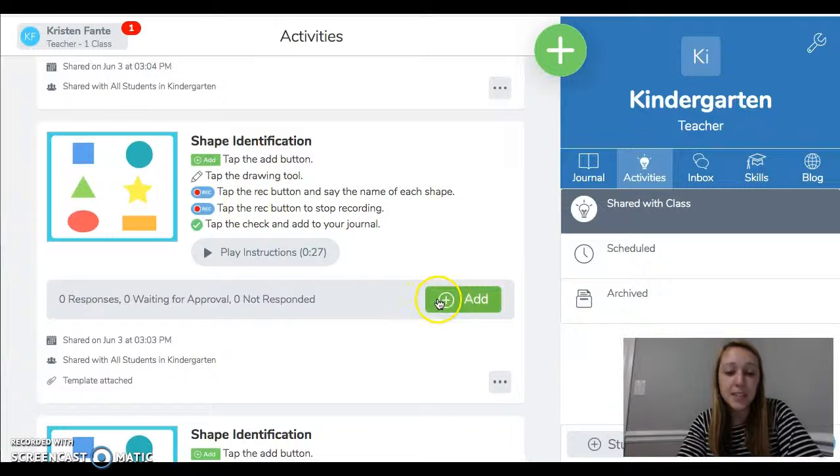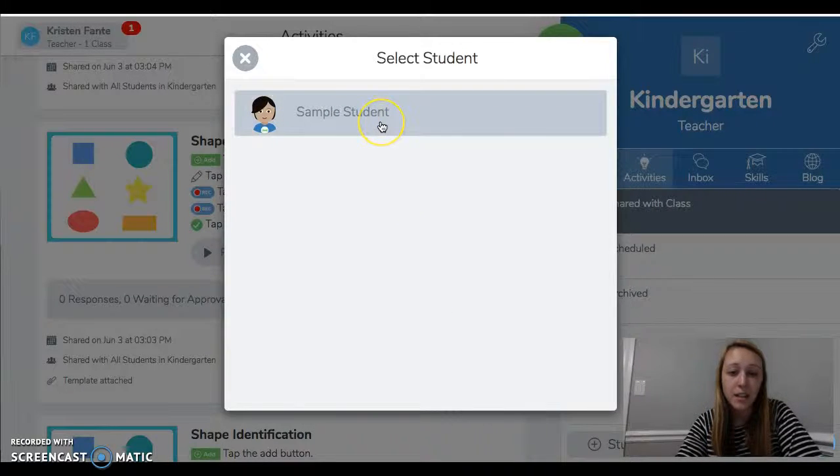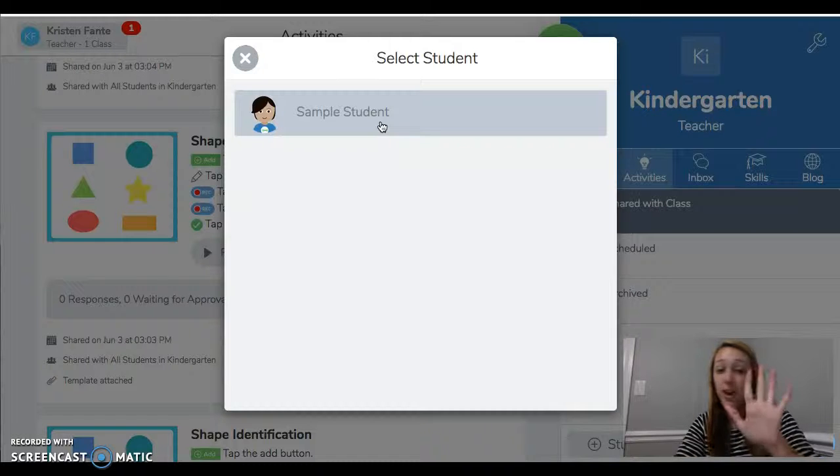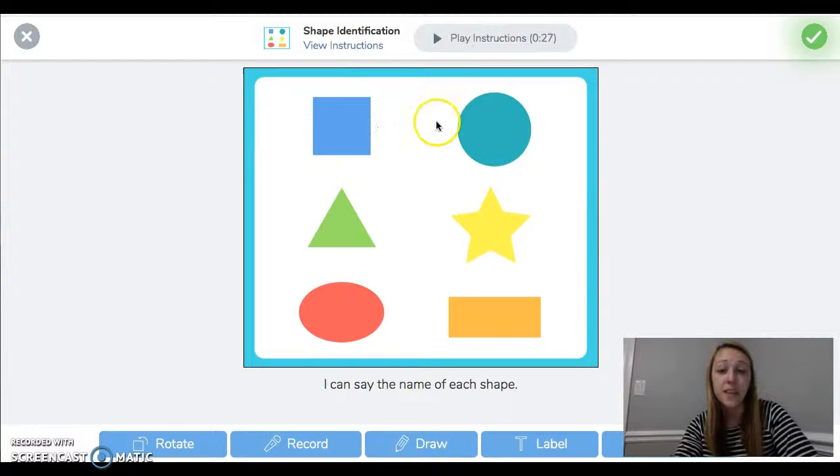I'm going to add this by clicking the add button and click my sample student. Now, if I only had 5 students that needed to practice shape identification, I could only assign it to those 5 students. I don't have to assign it to the whole class, which is what makes this really cool, because I'm able to differentiate assignments. So I'm giving this to my sample student. This is what will show up.